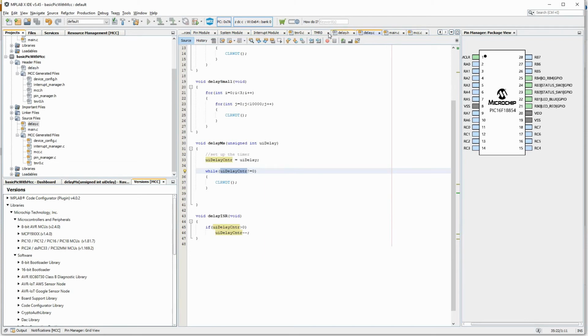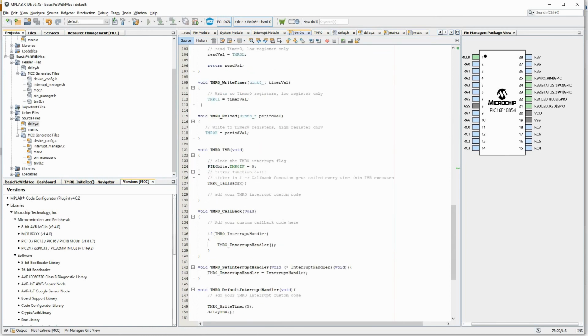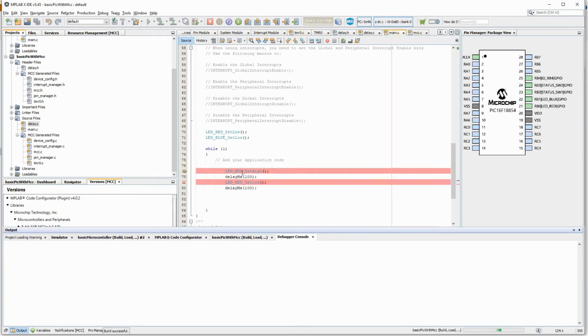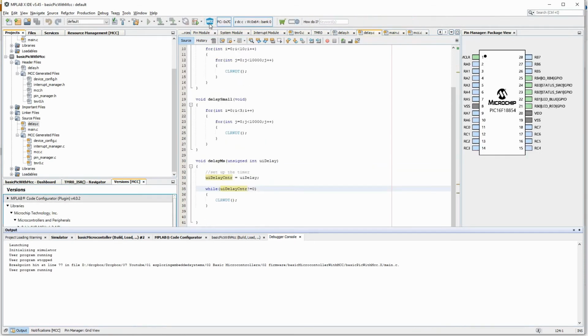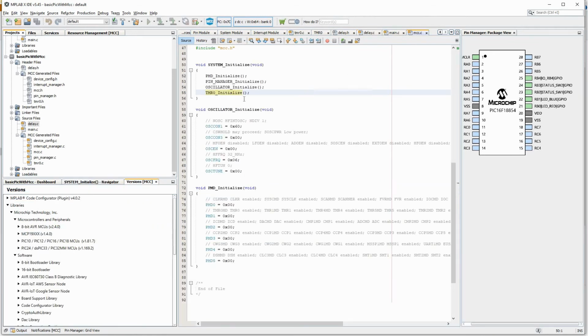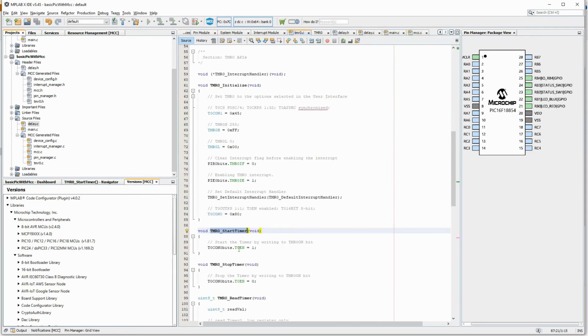So if I put a breakpoint here, let's put a breakpoint in the ISR and see if this ISR is getting called. It has not come here. The timer for some reason has not been set up. So let me see if I have not called any function. Timer 0 initialize has been called. I think we have not started the timer. So let's start the timer.